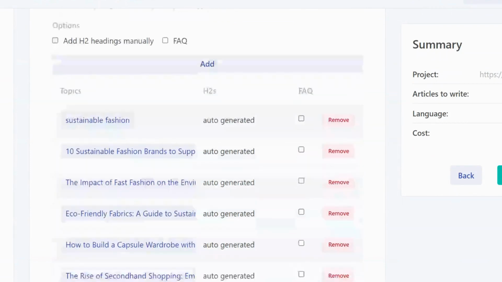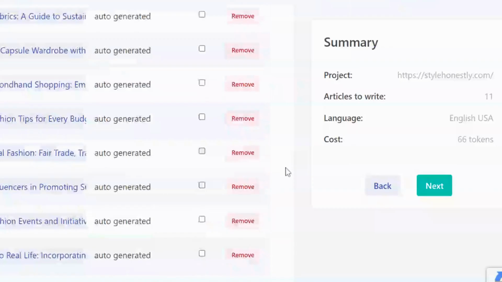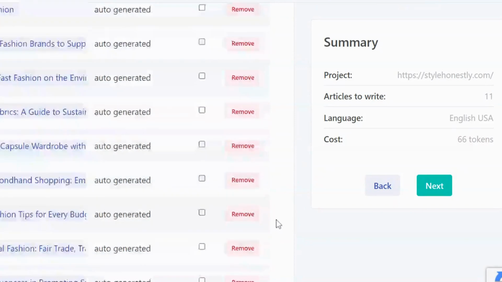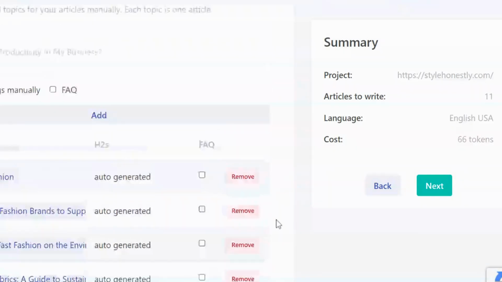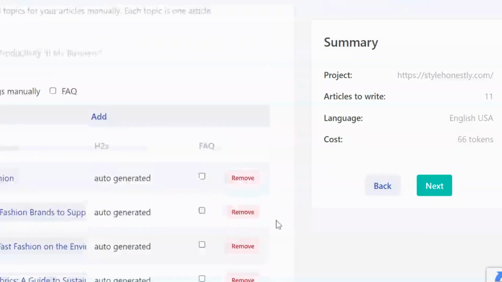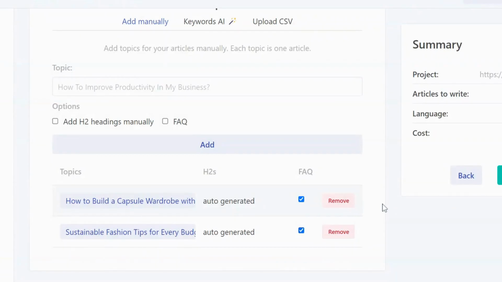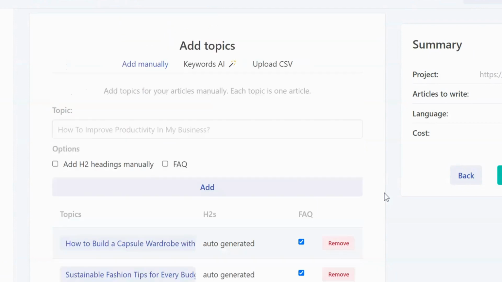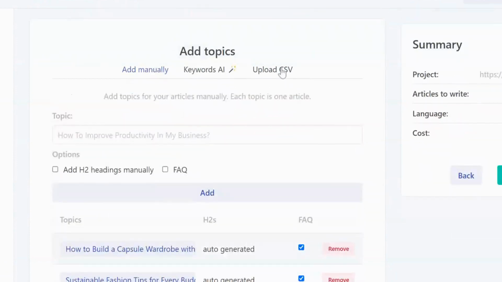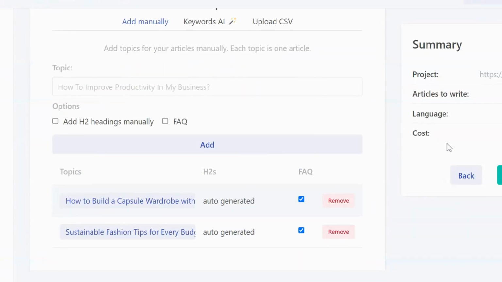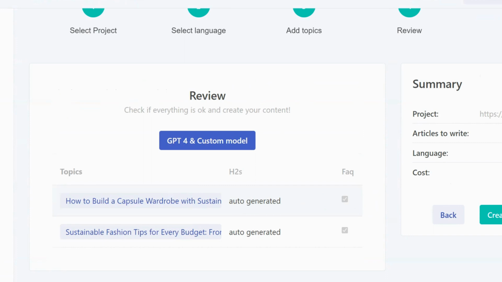So all of these articles would cost 66 tokens to write, and it's suggesting 11 articles for my topic. Some of these did look good, and they were already on my list from my competitive content gap analysis for this site. So I'm gonna go ahead and write these articles. You can also upload a CSV for bulk generation. After reviewing the articles that are gonna be written, you can just click create and it'll write the articles.